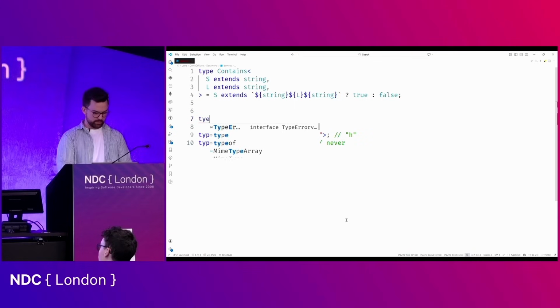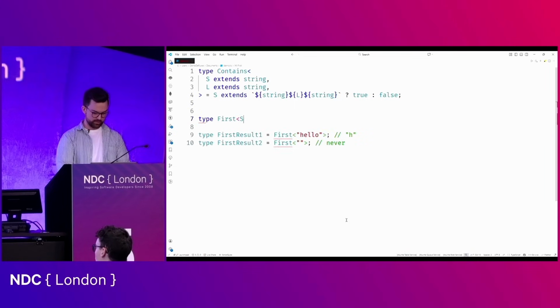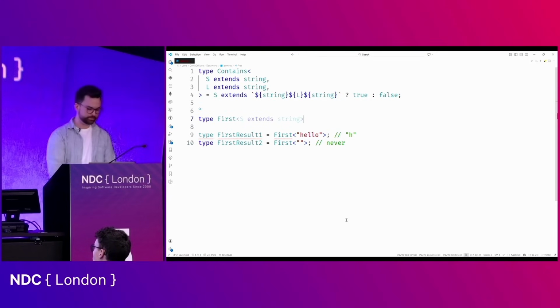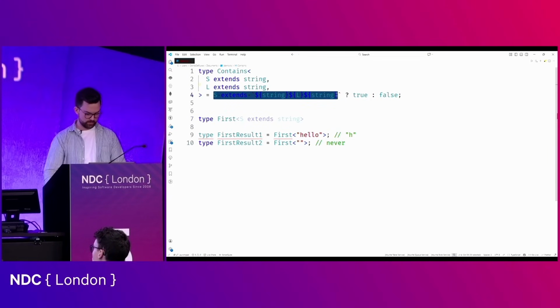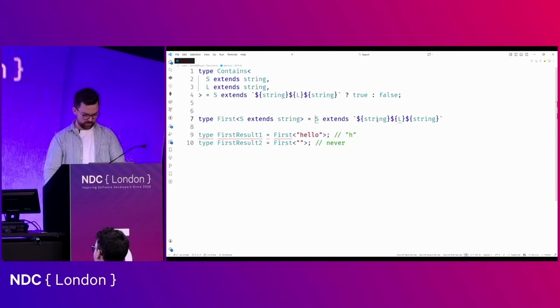Okay, type first of S. And S should extend the string, just to be safe. We can actually do this pattern again. Like this is good. We can check. But now we don't have this L here. Right? Here L was passed in from the arguments. Here we don't have it, but we want to extract it. And we want to infer it. And that's the hint of what we're going to use.